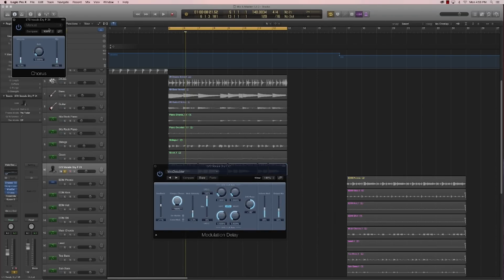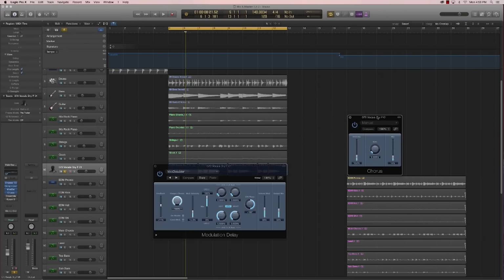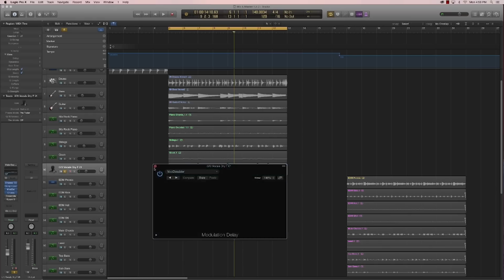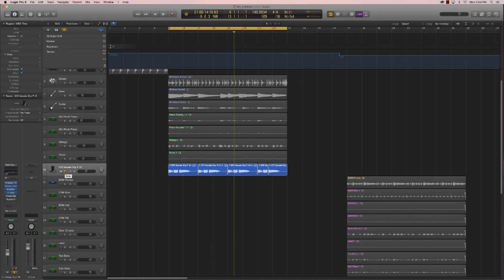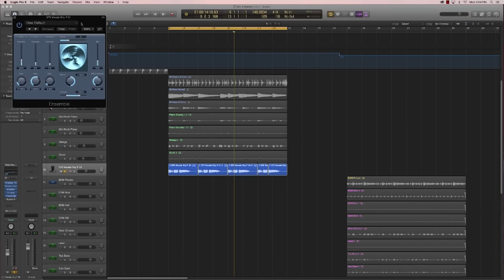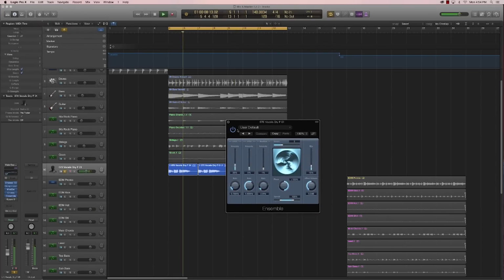Chorus, as you know, I'm not a big fan of, especially on vocals. I think it sounds tacky. But with this really low value, I guess it helps to change the stereo image of the vocal, which is not bad. Ensemble is going to do a bit of the same thing. Now these three are not necessary. I think I'm going to leave them out for now.